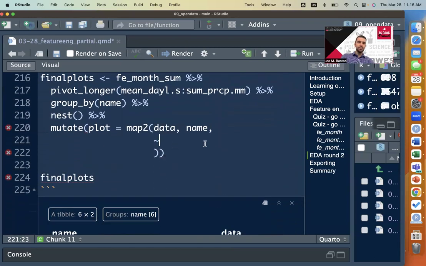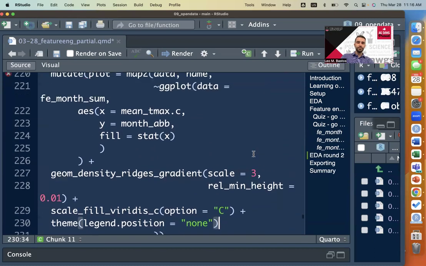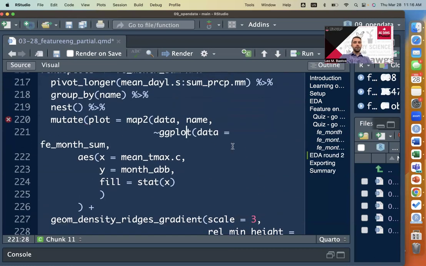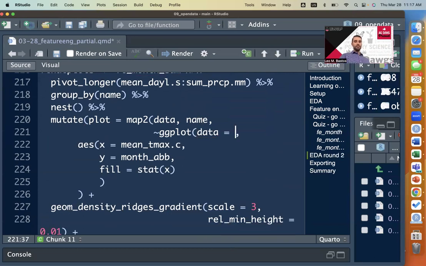And we're gonna paste right after that tilde. We're gonna have to change a couple things here. One of them is the data. So now we're using the map function, map2 in this case. So the data is going to be that argument that we give first, or it could be the second one. I guess the order doesn't matter, but it's going to be one of those two arguments. So we're going to delete the FE month sum.